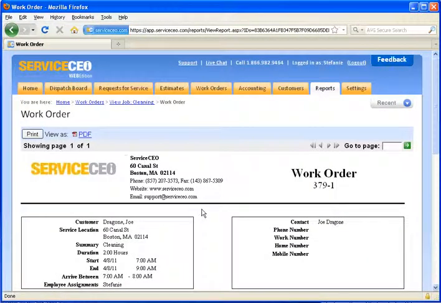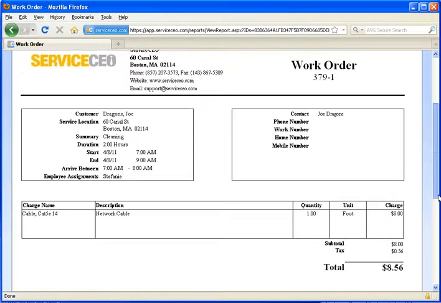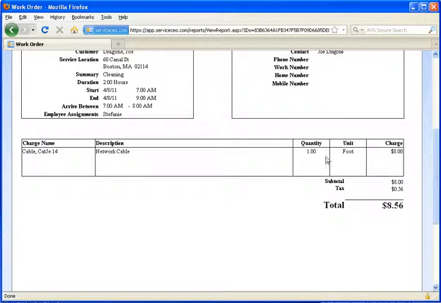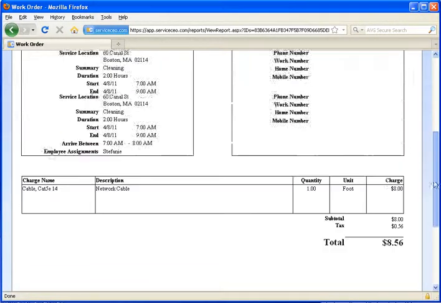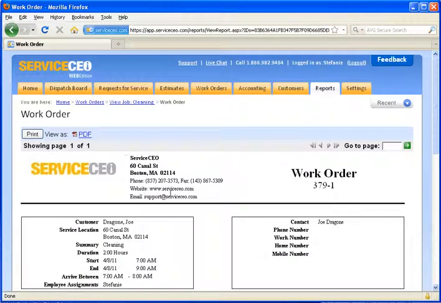You will notice that right now my work order displays my company logo. It displays all my company information. If we scroll down to the charges, you'll see it shows my quantity and units, as well as the full charge. You have the option to manipulate some of these features. To do that, let's go over to your settings.